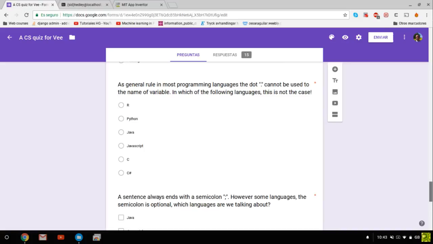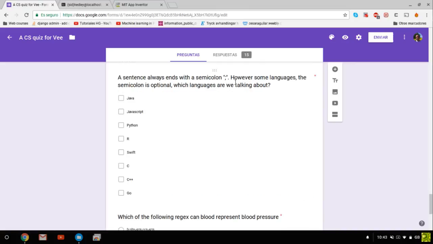Okay, a sentence always ends with a semicolon. However, in some languages the semicolon is optional. Which languages are we talking about? The languages where the semicolon is optional. JavaScript, I'm not really sure, but it seems to be the case. Python, R, Swift, and Go.